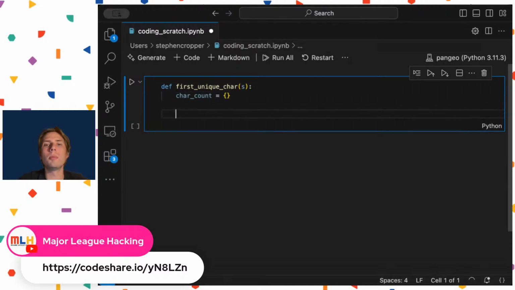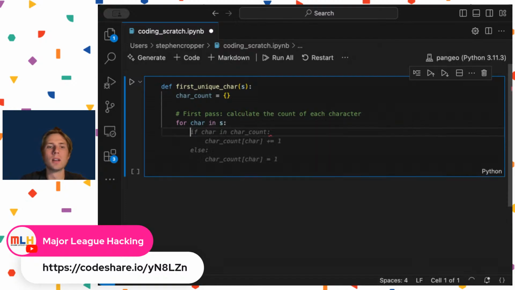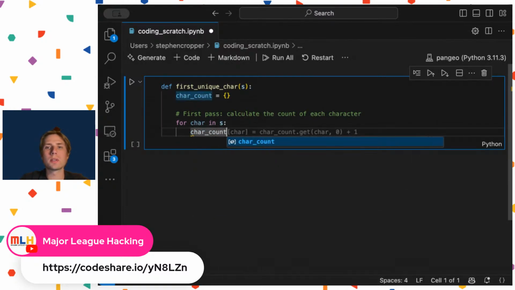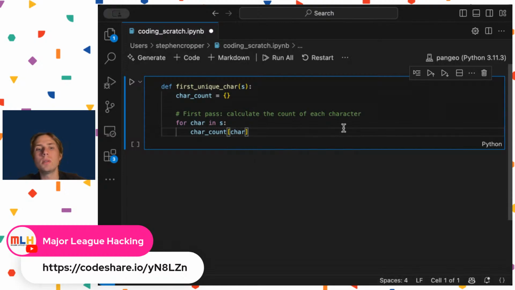And so let's do a first pass. On the first pass, we're just going to calculate the count of each character. So, for example, with our AABB example, A would get 2 counts, and so would B. And so we can say for every character in S, we can say the character count. And remember, this is a hash table, so we need to give a key. And in fact, we can give the key by using these square brackets. So in the brackets, we put the key name, which in this case, we'll just use the character itself.